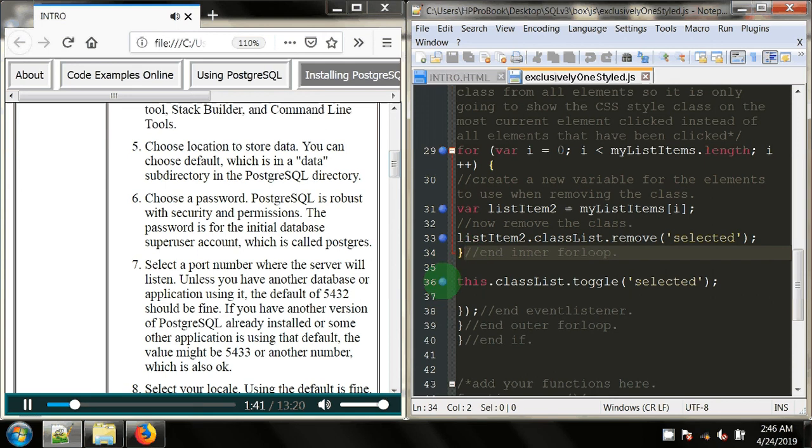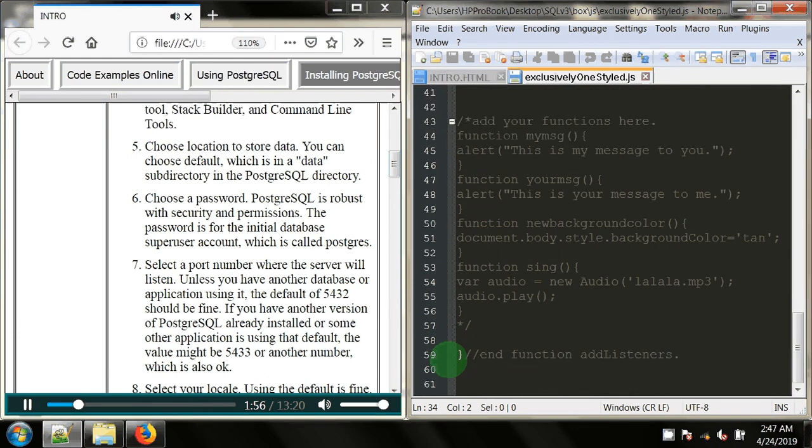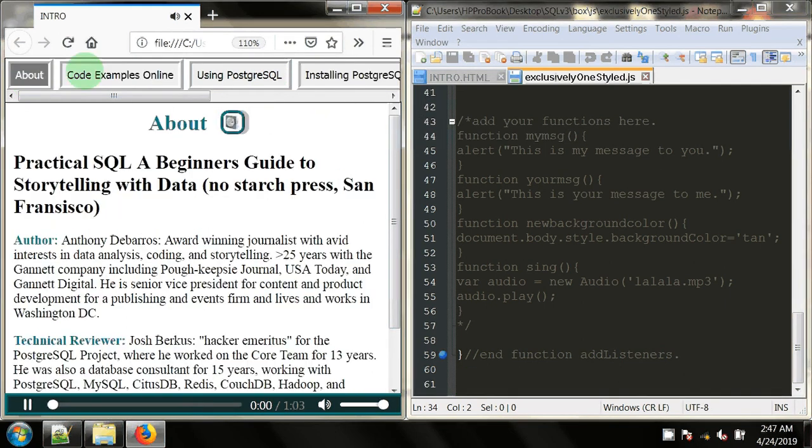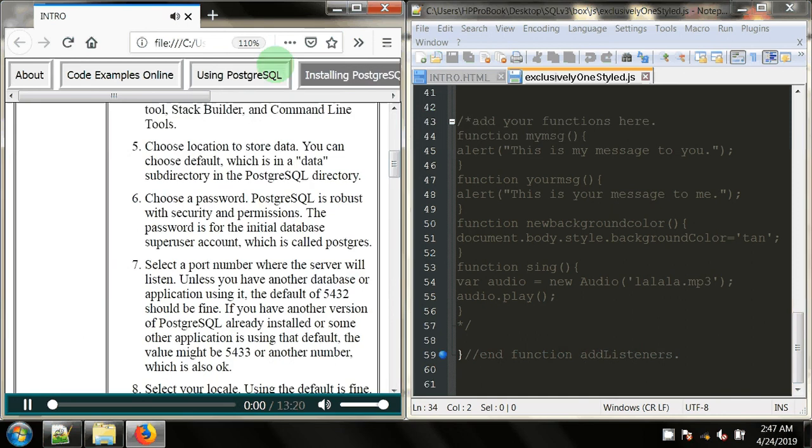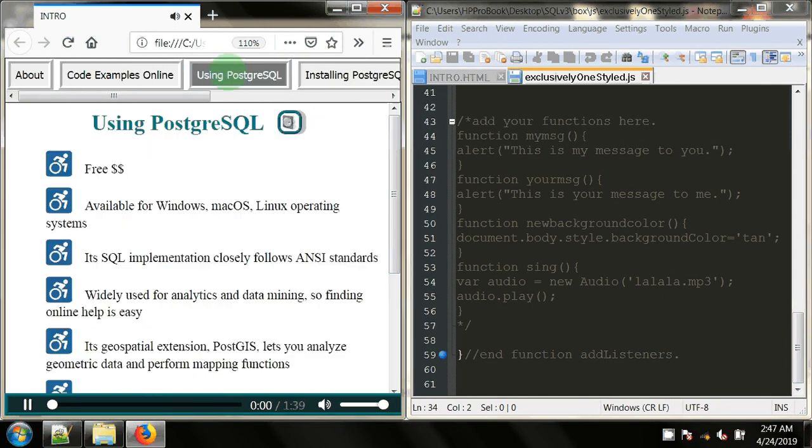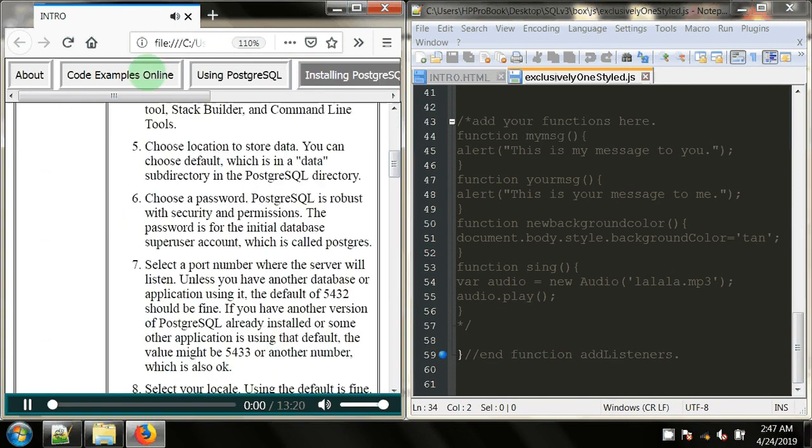After that, we have this .classList.toggle the class selected. And then here we close up our event listener, and we close up the outer for loop, and we close up the if. And then way here at the bottom, we close the entire function. So that allows us to bounce around here and have a specialized style, but keep it only for the very last click that you've done instead of every single click that you do.